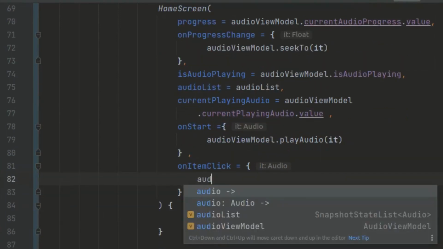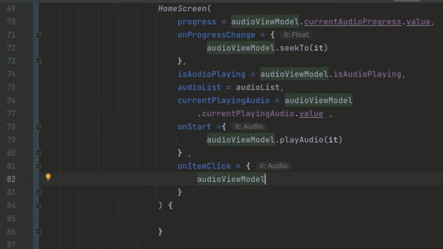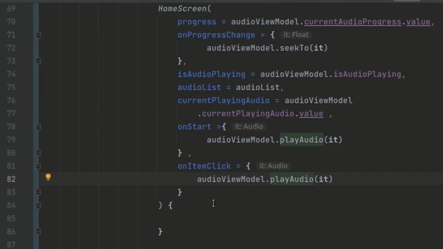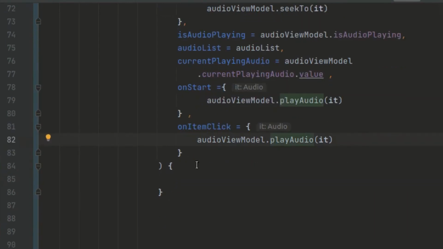Okay, so inside here now we can call this audio view model, and we want to play the audio also. So we can call this audio view model, and we can call play audio, and we want to pass in it. And in this case, this is going to be the controller that is going to control here. So we have this controller that is going to invoke this on start. And also when we click this variable, we want to play our audio. That's why we are using this on item click in order to invoke this audio to play.